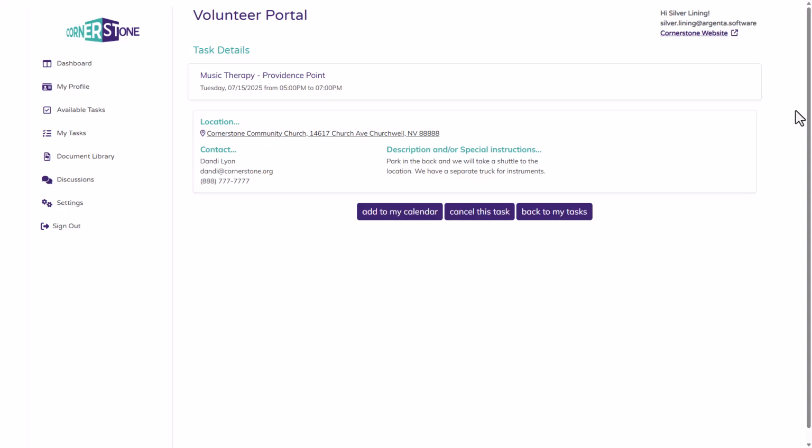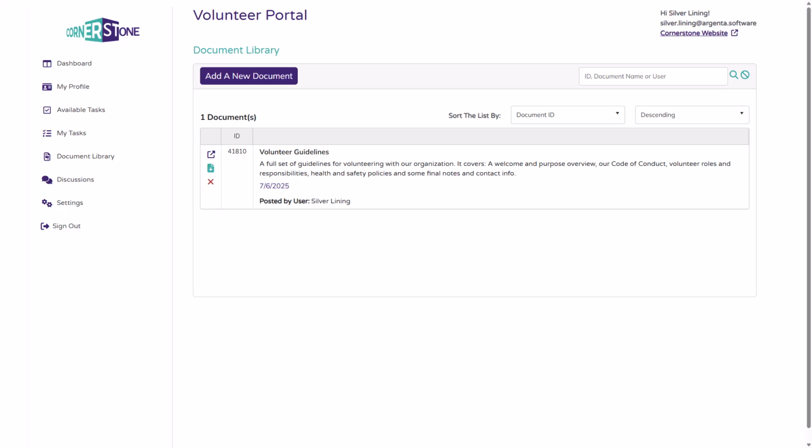There's a few more features that make the portal pretty great, so I'll walk through them quickly so you know they're available. First is the Documents library. If you want to share documents with your volunteers or allow them to share documents with you or your other volunteers, this is the place to do that. Volunteers can add a new document or open an existing one. Either way, they'll be taken into the Documents workspace.